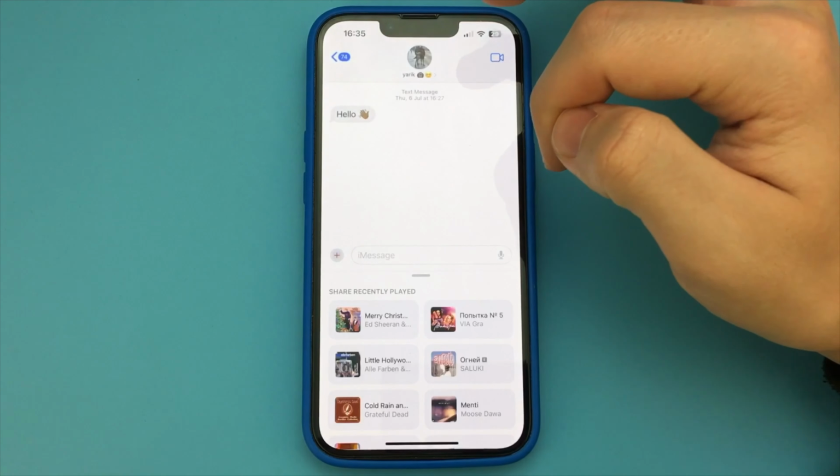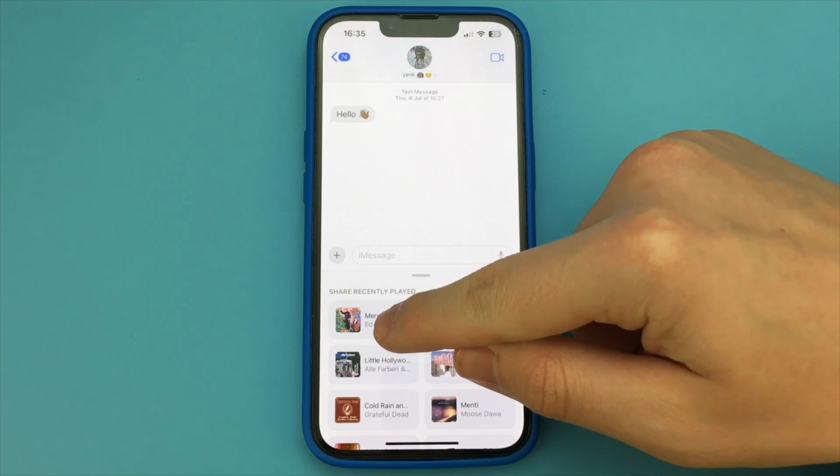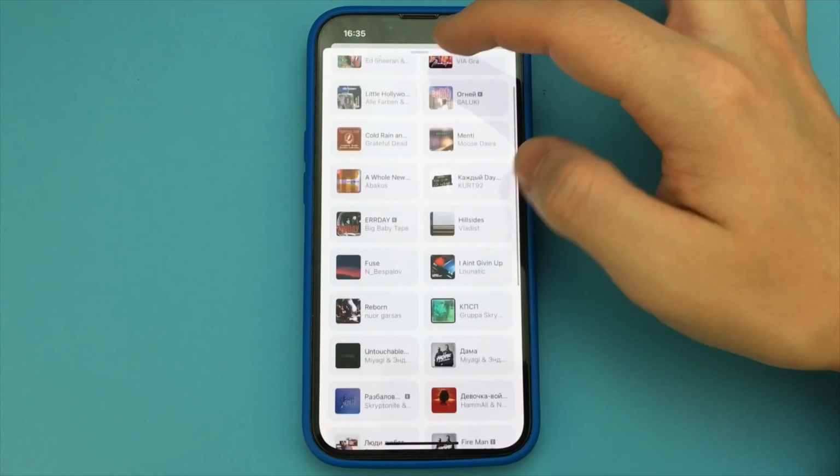As you can see, it's a very easy and quick way. Done. There is nothing complicated.